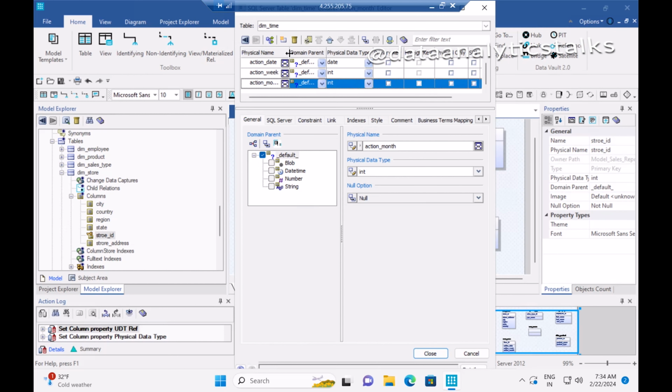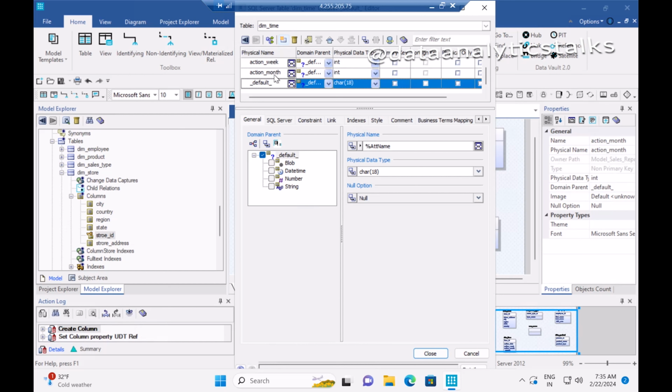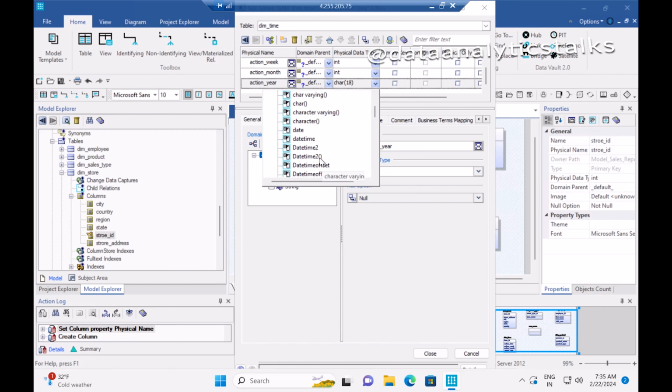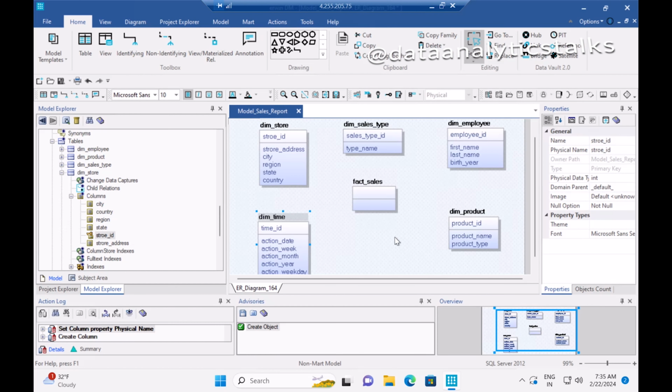Time ID is also integer. Then the last column is action year. Action year, again, is an integer. And we have action week day. Action week day is a varchar. I have just filled in all the columns required for the dimension table.